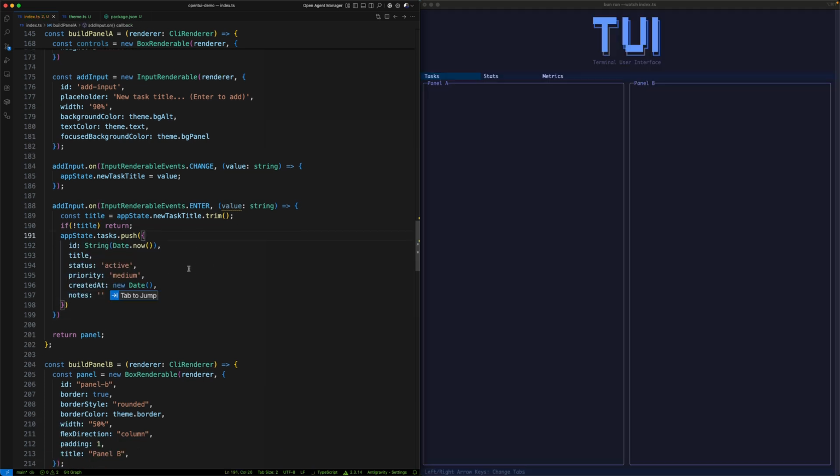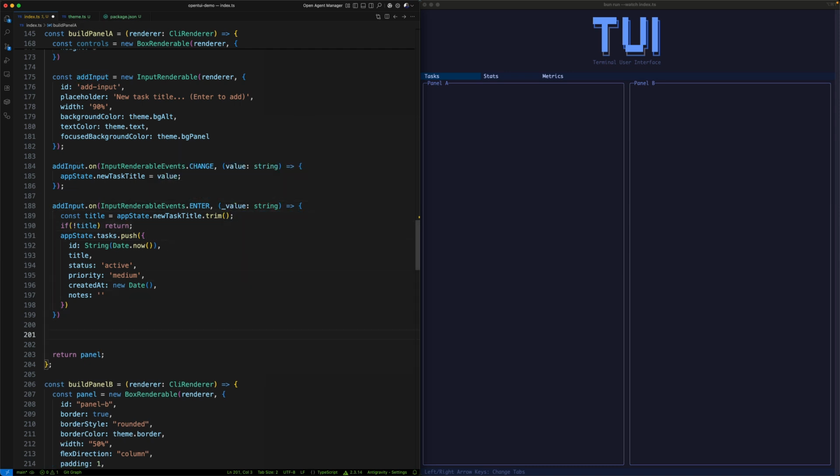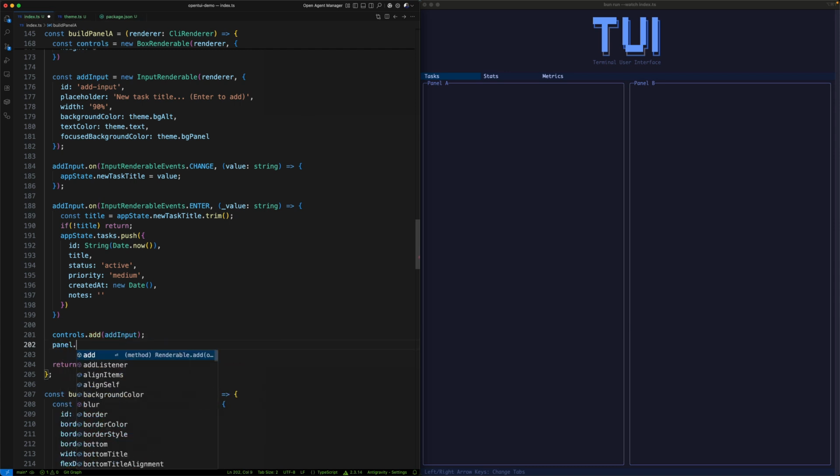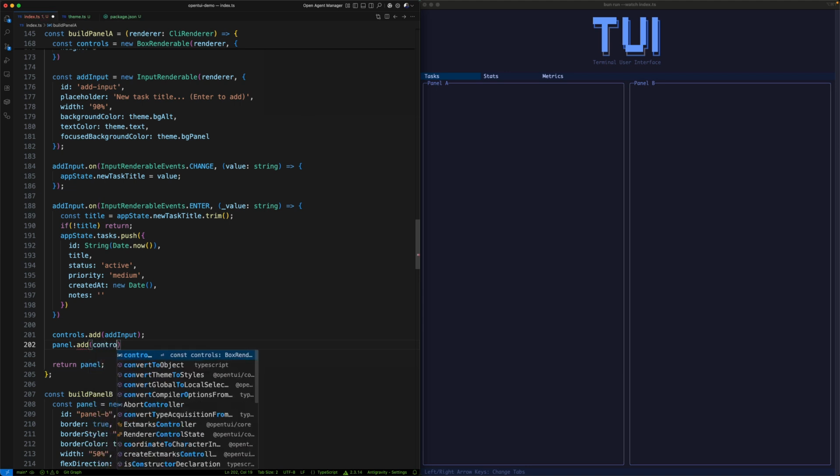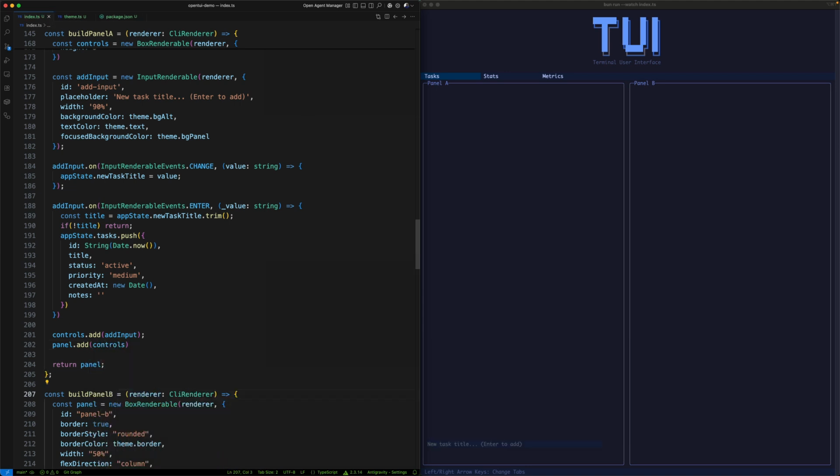Okay, so we have our input. We have a change event, and we have an enter event. And we're not actually using this value, so it's going to be underscore for now. So we'll say controls.add our add input. And then we'll say panel.add our controls. Okay, that's looking pretty good.